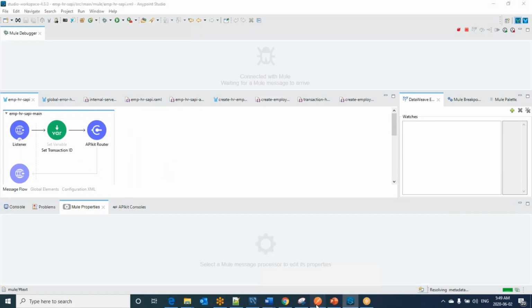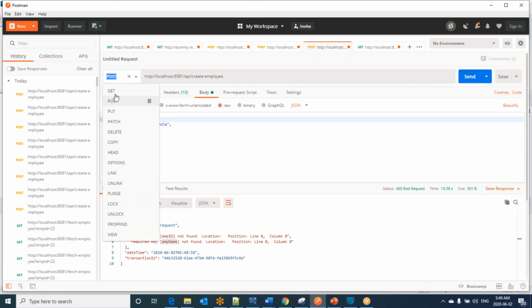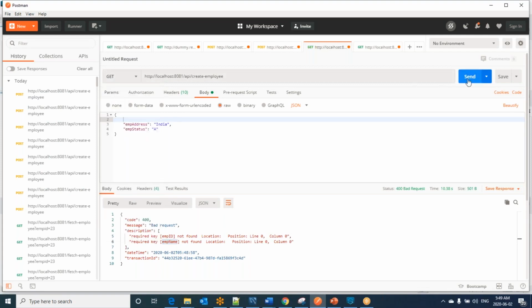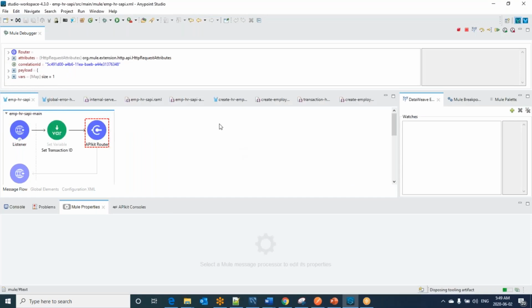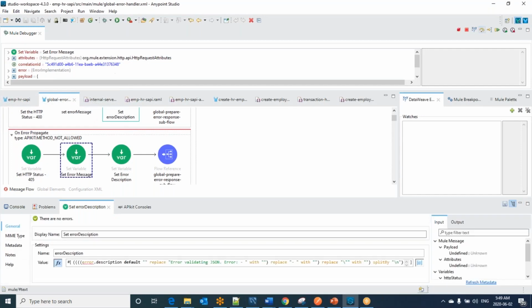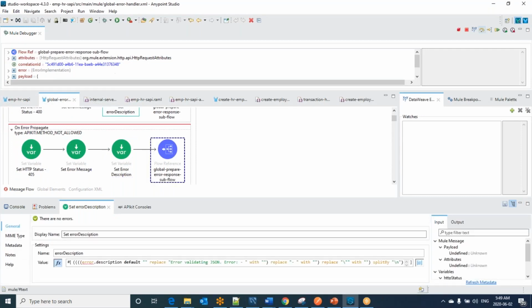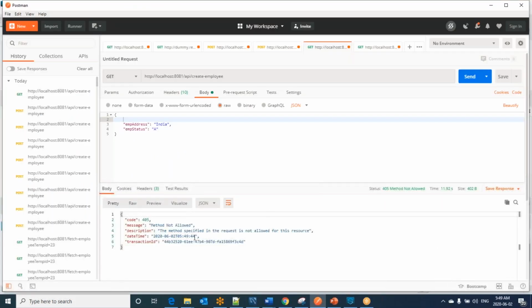Let me send a wrong method. I am supposed to send post. Let me send get. Let's see how it behaves. So again, it has failed at APIkit. Now it will go to APIkit method not allowed. Click on next, next, next, send. Now you can see it says the method specified in the request is not allowed for this resource.